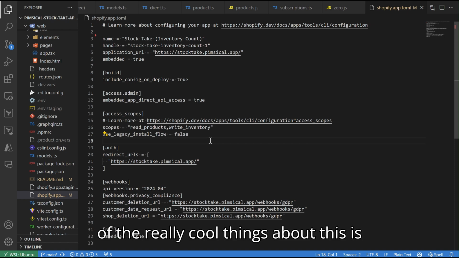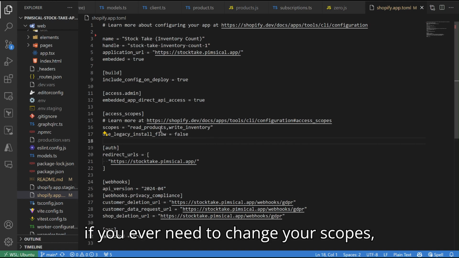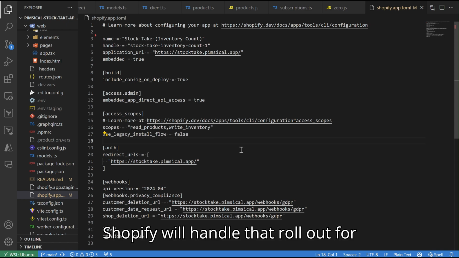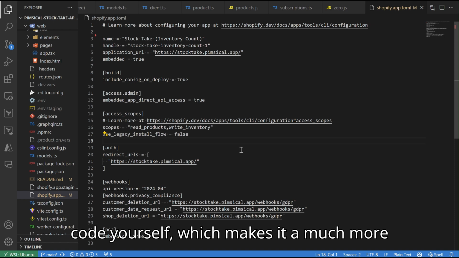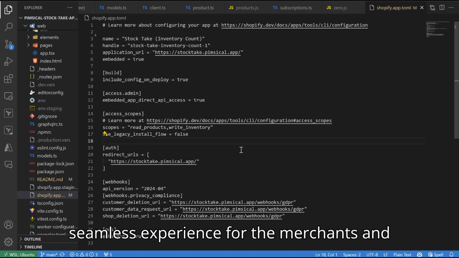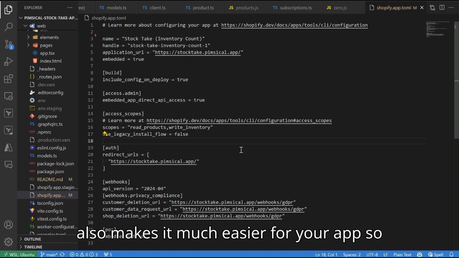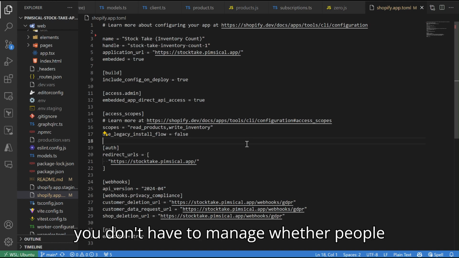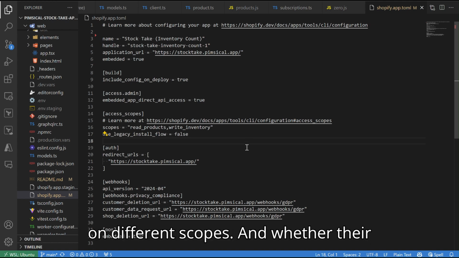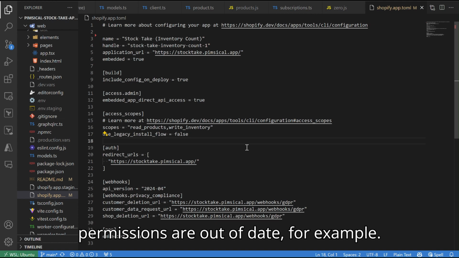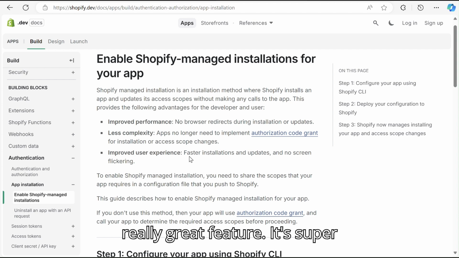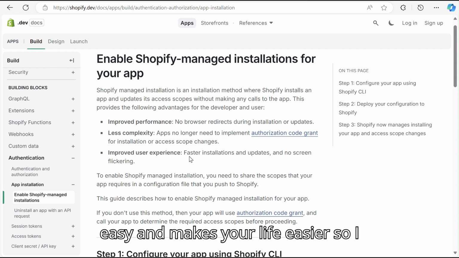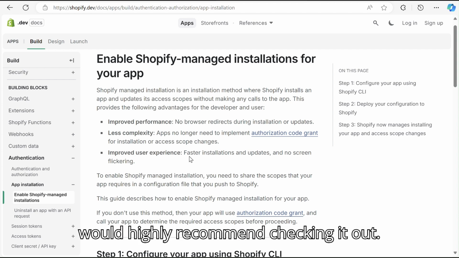One of the really cool things about this is if you ever need to change your scopes, Shopify will handle that rollout for you. You won't have to do any of the code yourself, which makes it a much more seamless experience for the merchants and also makes it much easier for your app. So you don't have to manage whether people are on different scopes and whether their permissions are out of date, for example. It's all handled by Shopify. So it's a really great feature. It's super easy and makes your life easier. So I would highly recommend checking it out.